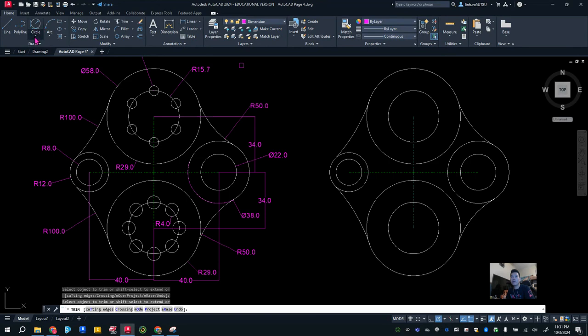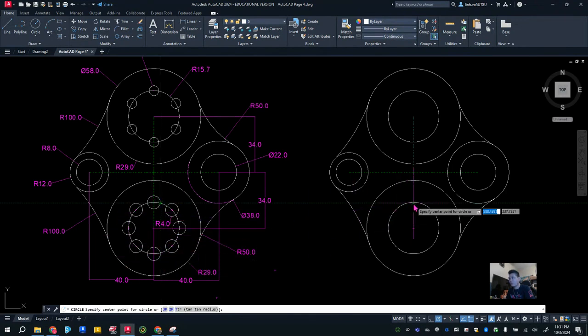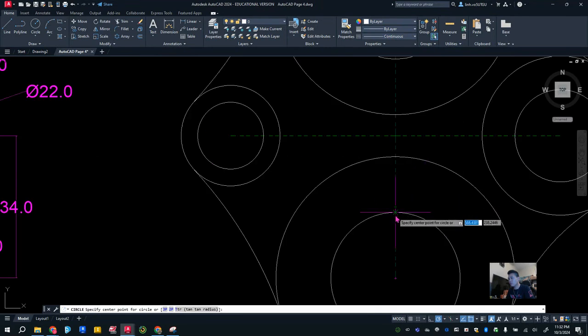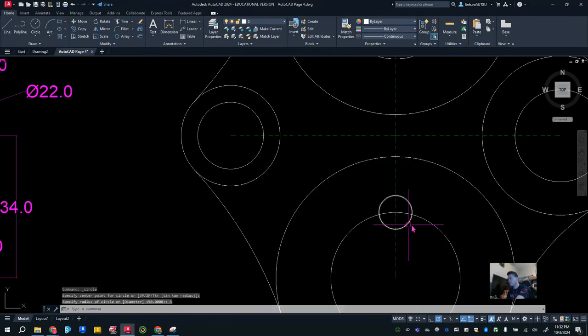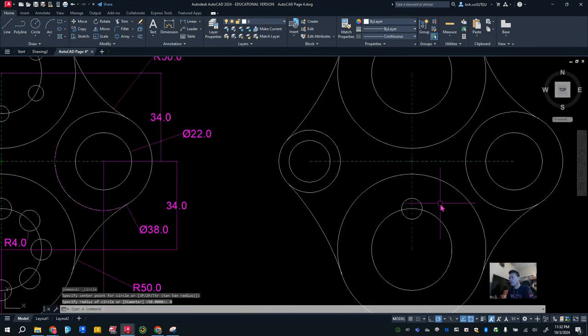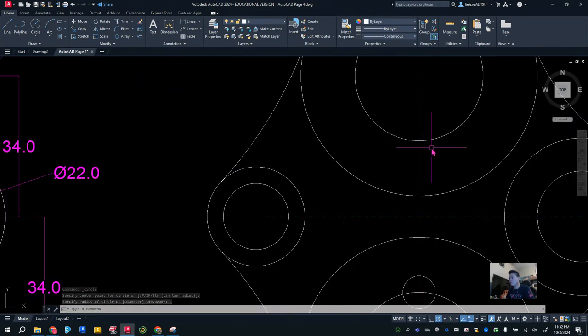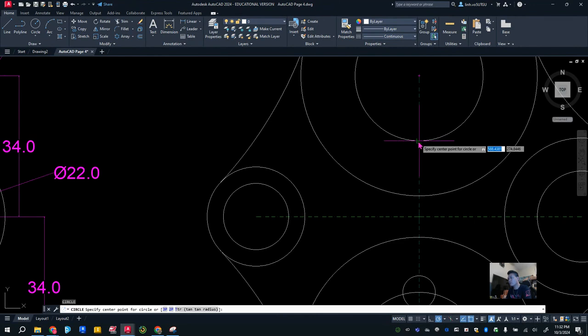So we're gonna go ahead and click on the circle here, and the intersection of this circle and the line will be the center of your circle. So this will be the circle of radius 4, and the one on the top here will be the circle of radius 3.